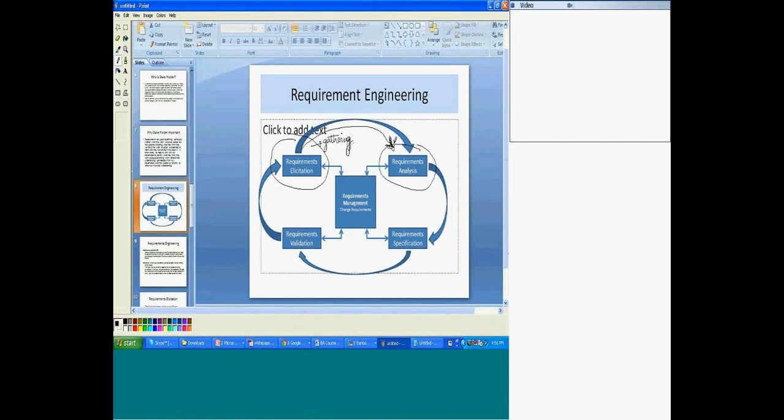Sometimes they have some vague requirements. You note it down, but later, at the time of analysis, you come to know this requirement is not clear. So you need to have one more session with that stakeholder and clarify that.